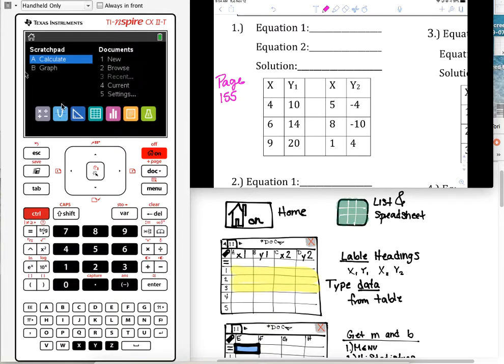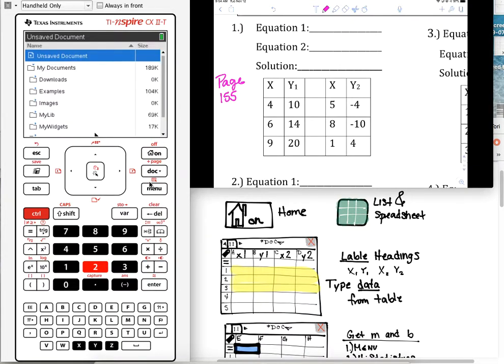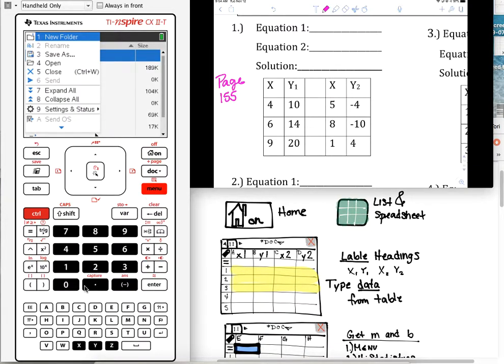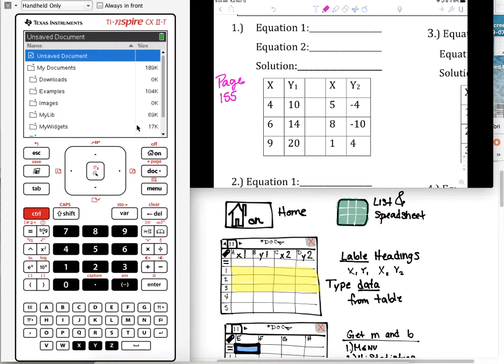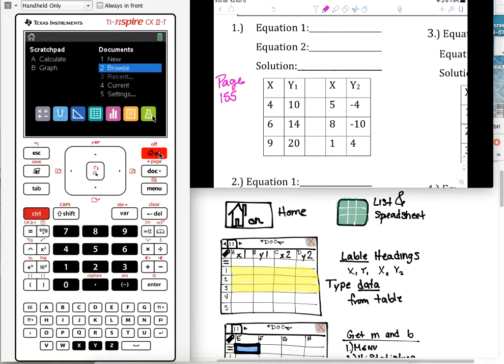First thing we're going to do is make sure our calculator is reset. I'm going to go Home, to Menu, and C. I'm going to clear out everything that's in there. Do I want to delete it all? Yes. Okay. Once that is done, I can go back to my home screen, and we are ready to start setting up a linear regression.